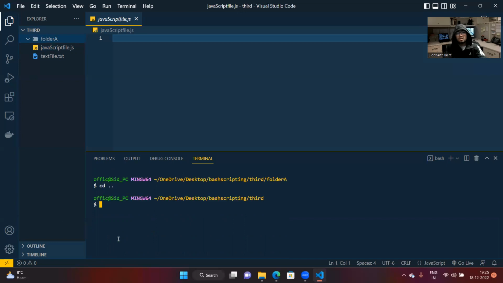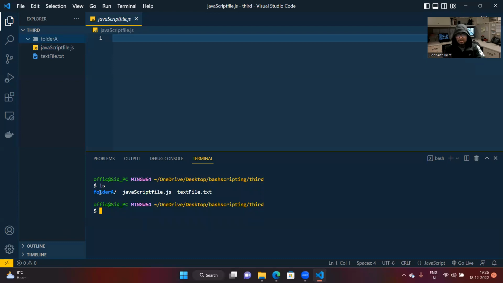Let me come out from here. And if I want to delete a specific file or folder, first of all, let me type ls. You can see a folder named folderA is coming over here, and with it there are two more files, javascriptfile.js and textfile.txt. What if I want to delete a file? For deleting a file, I just have to write rm, then javascriptfile.js, the name of the file. You can type half of it and press Tab, as I said. If I press enter, you can see this javascriptfile.js gets deleted.